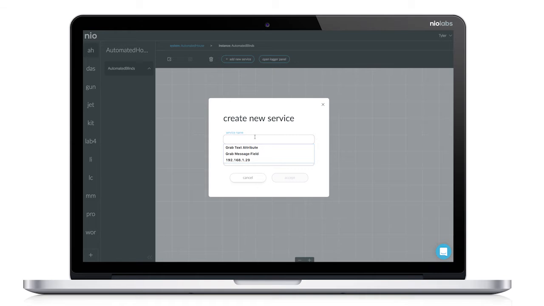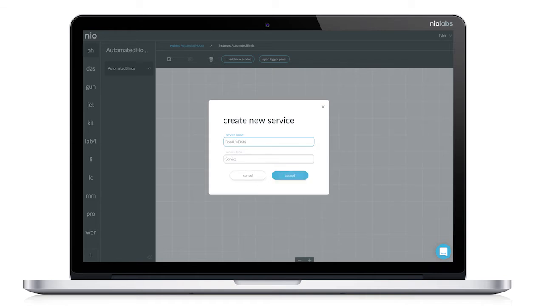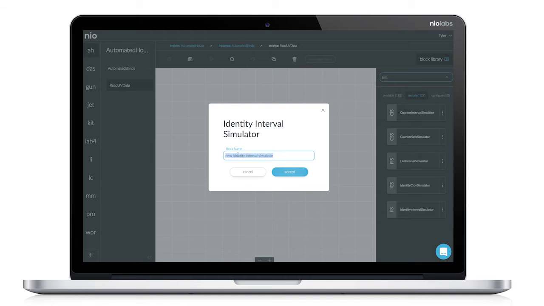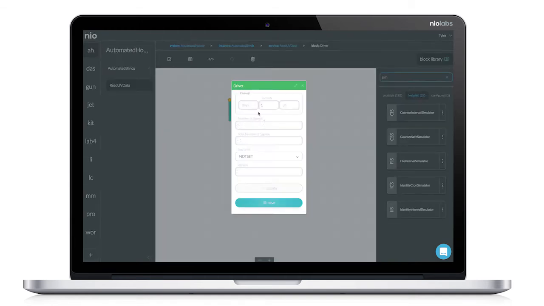First thing we'll do is add our first service, which is going to read UV data from the UV sensor. So, read UV data. Want to add in a simulator to drive this. I always use the identity interval simulator. We'll just call it driver. And I don't need to get UV data that much, so I'll just give it every 30 seconds, grab data. One signal each. -1 tells it to grab signals indefinitely.